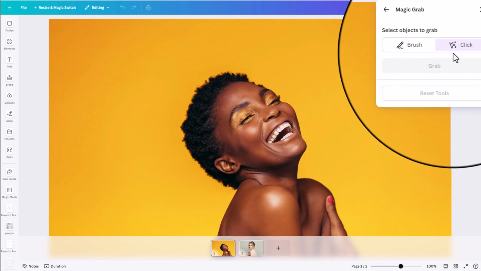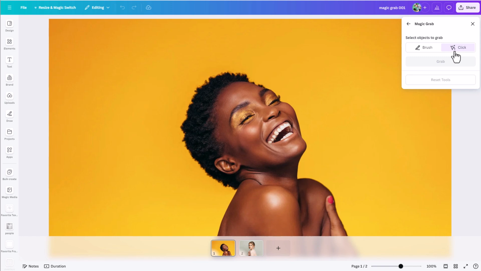So we have a brush option and we have a click option. Let's talk about this click option first. So what it's going to do first is analyze your photo. It's going to find anything it thinks is a subject that it can select in the photo. And then as you hover over your photo, anything that it has sort of identified as a subject, you're going to see this sort of purpley blue overlay. And when this overlay is highlighted, that's something you can click on and select and then tell it you want to grab that item. So I'll click here on the woman here.